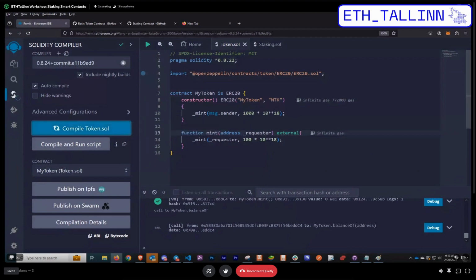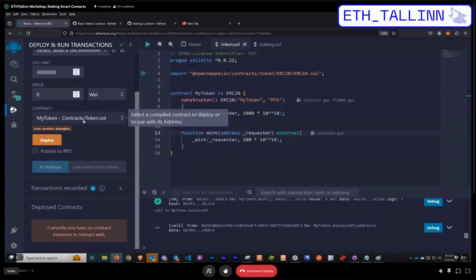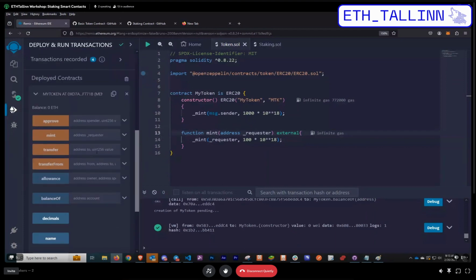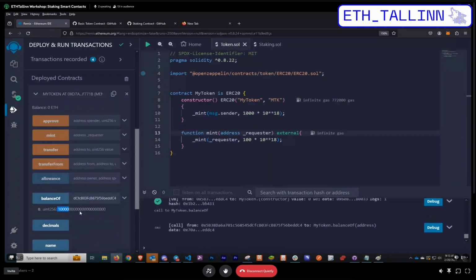So I'm going to compile it because I made that change. I'm going to redeploy it. So I'm going to deploy it. And if I grab this wallet address, I'm just going to make sure that my balance started over again. So I should have 1,000, right? So I'm back to 1,000, right? It's a brand new contract. We just cleared it out.